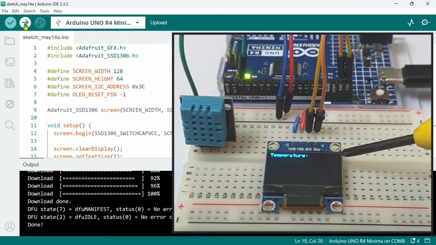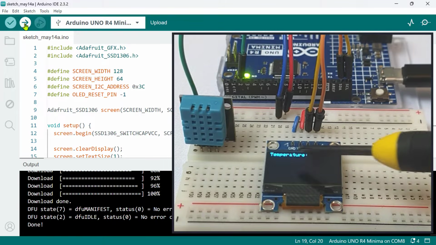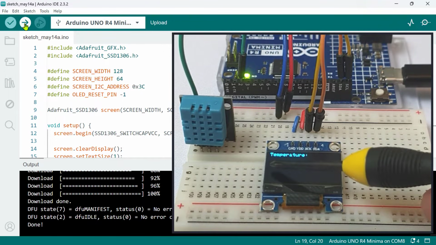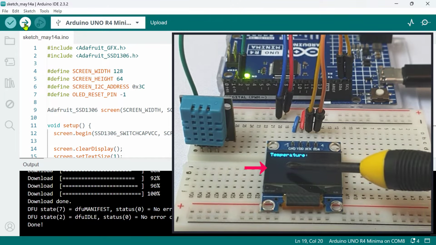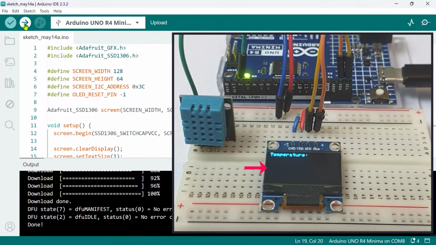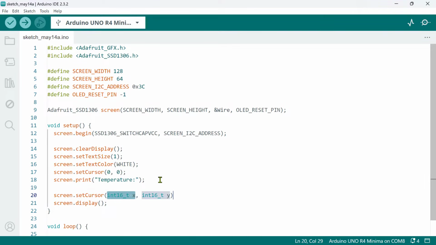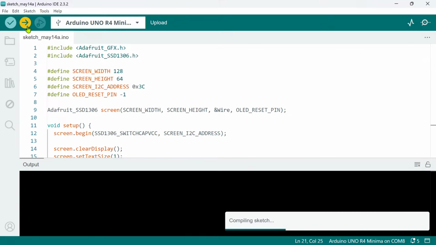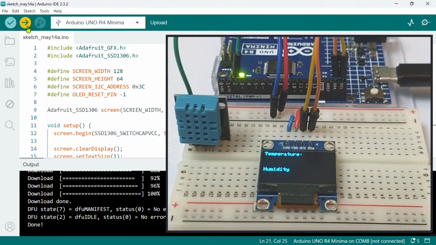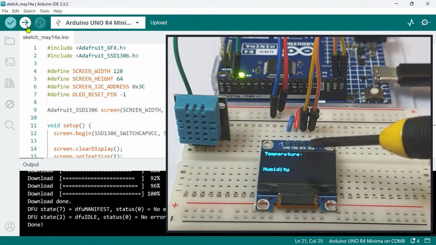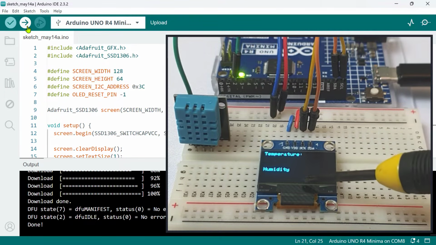Now, let's try printing another text below the temperature just to verify, but we'll display it somewhere in the middle. So, if the screen height is 64 pixels, let's display it at location 0, 35. And let's print humidity. Again, let's upload the code and see how it looks. And it looks good. We still have enough space for us to display the actual temperature and humidity readings on these empty spaces. So let's try doing that.